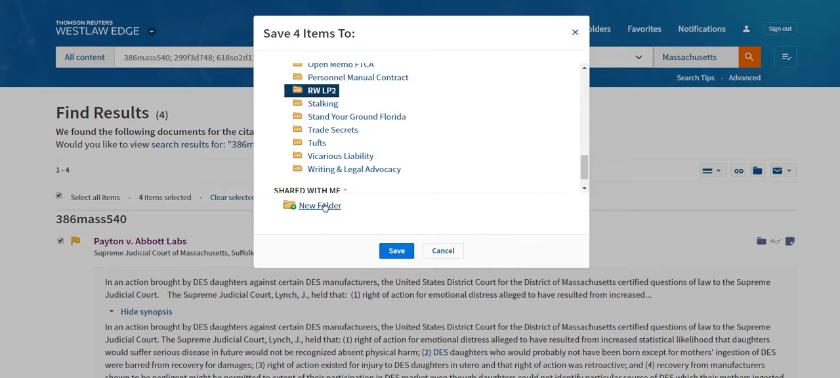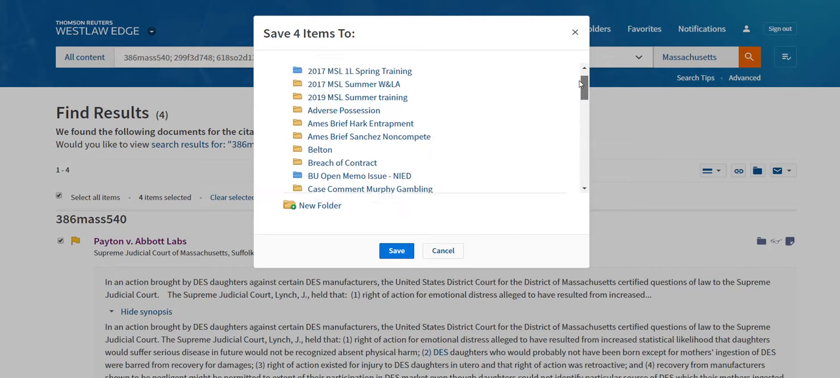So creating new folders is easy. You'll see it right here on the screen, but it really is a good habit for you to get into.